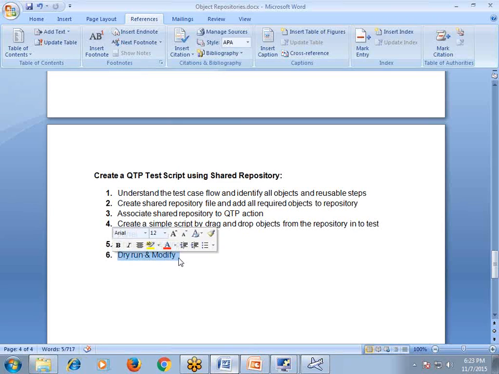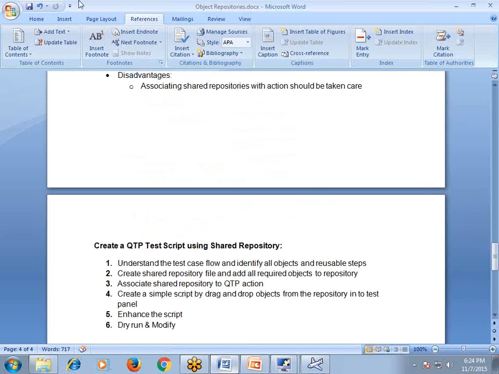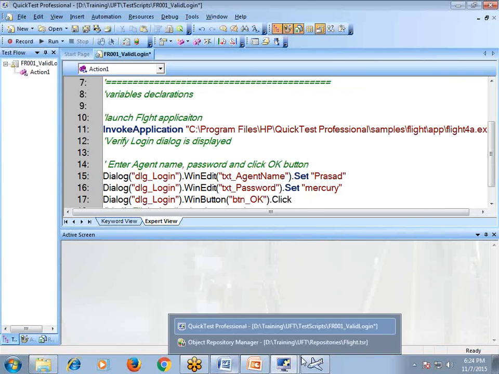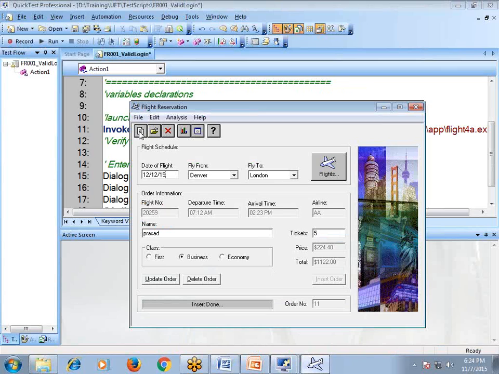Then do a dry run of the script. What we created, is it running or not, or are there any issues? If there are any issues, fix those issues and run again. This is the process that we should follow even in a real-time project to create a QTP script. Now you guys prepare one small QTP script for this functionality, the insert new order functionality.